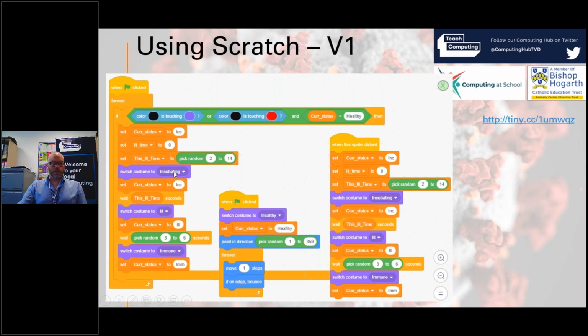Switch costume to incubating. No, you're infected. You're incubating that virus. Set current status to incubating. Okay, that's actually happened twice there. Again, a little bug that needs to be fixed.